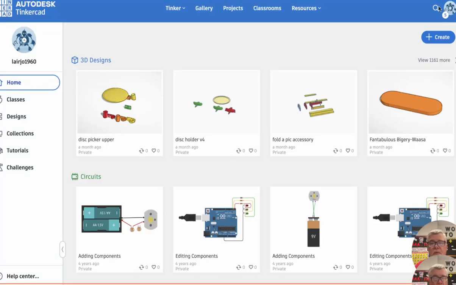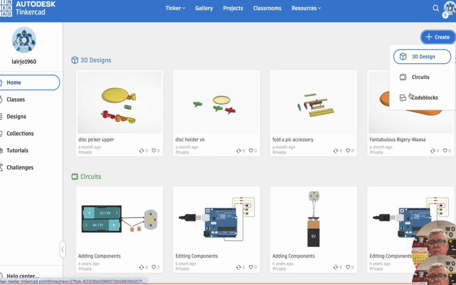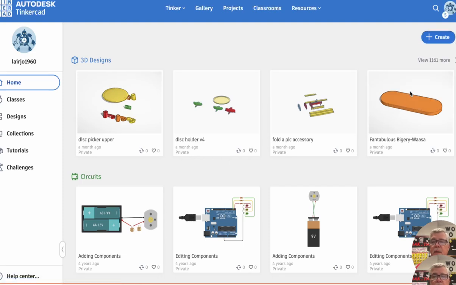Hi students. So once you have finished signing in for the first time to Tinkercad, you should get a page that looks like this. We're going to find this blue button up here and click on it and click on 3D Design. There are some other things you can do with Tinkercad, but I'm not going to teach you those right now. But feel free to go and explore those other two options, circuits and code blocks, later. We're going to click on 3D Design.